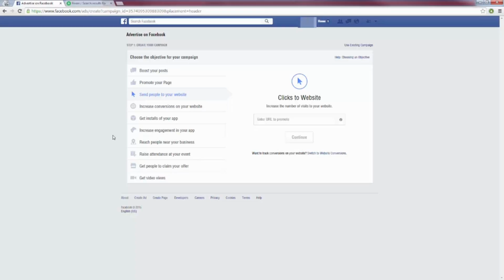Now, what I recommend and what I do is I send people to your website. This is pretty straightforward. This means when someone clicks on your ad, they are going to be redirected to your website. Once you click on this, it's going to pop up and ask you to enter the URL that you want to promote, and this is going to be your squeeze page. So type out your squeeze page here.